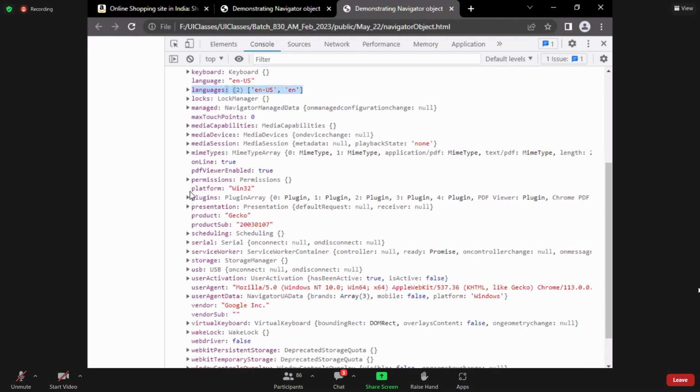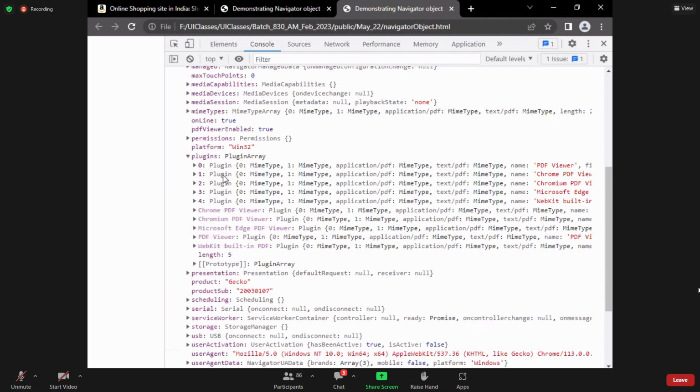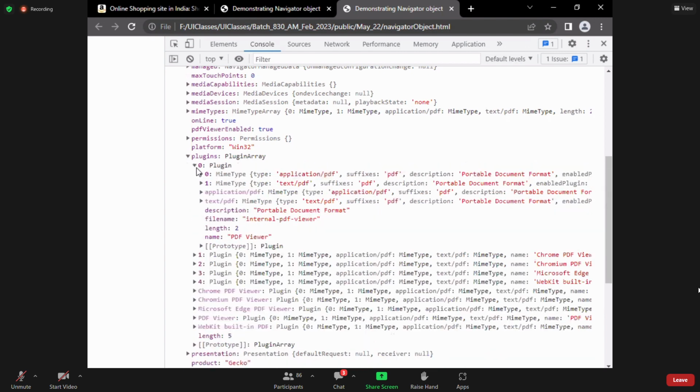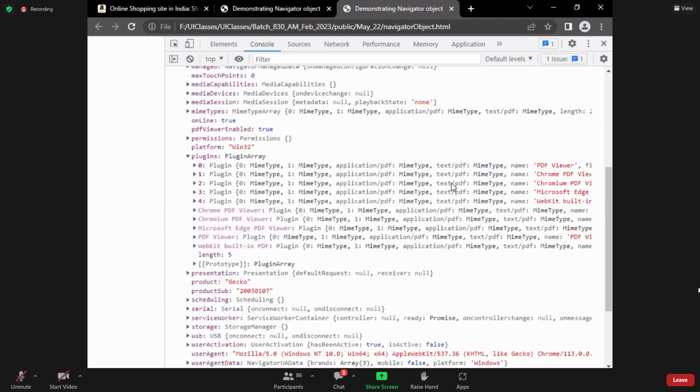The plugins are very important. When I open this plugins part, you see the list of plugins we have installed here. See, the first one is Portable Document Format, which is your PDF reader. In the same way, Chrome PDF Viewer. There is Microsoft Edge PDF Viewer. There is WebKit built-in PDF. So these are the extra plugins they have installed. Chrome PDF Viewer, Chromium PDF Viewer, Microsoft Edge PDF Viewer, WebKit built-in PDF. These are the 5 plugins already installed in your machine.